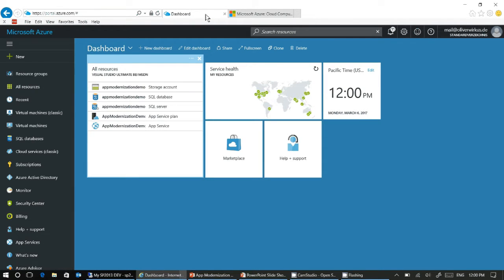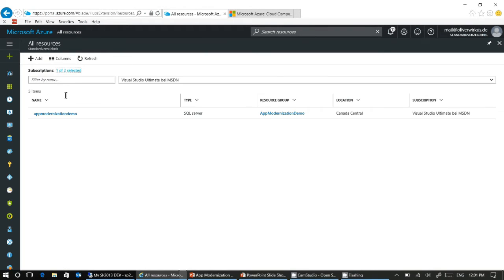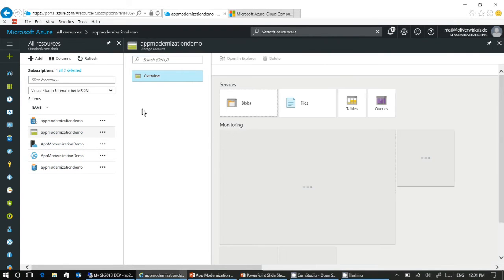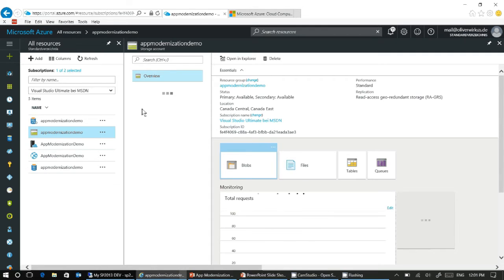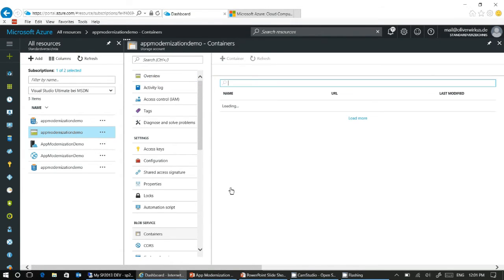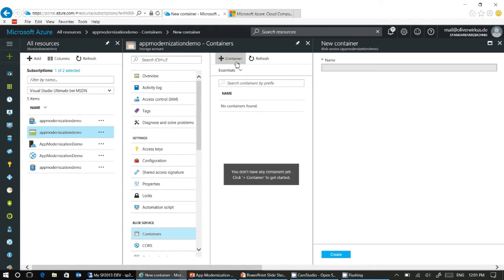So here's the dashboard of my Azure portal. And here you can see we already have a storage account that I have created in video number 3. So let's click on all resources now, because I would like to open our storage account. Here we go. So the next step is we need to create a container. To do that, I'm scrolling down to Blob Service Containers. I'm clicking on Container, and I click on Add Container.